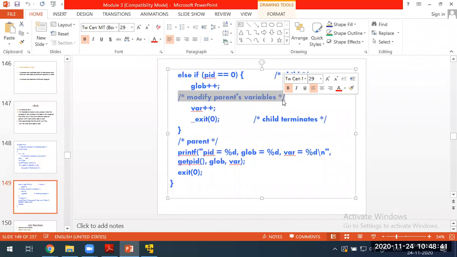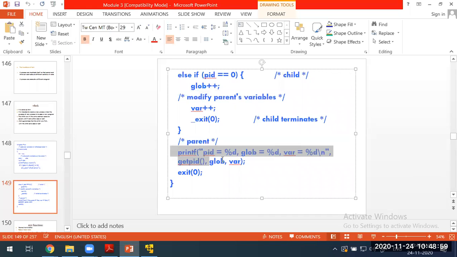How are we going to inform? See, the underscore exit function is used. When the underscore exit function is used, or the exit function or execute function, it is going to indicate that the child will terminate. After that, some variables we are printing. Whenever you execute this function, the number it is going to print is some unique number. The global variable it is going to increment.